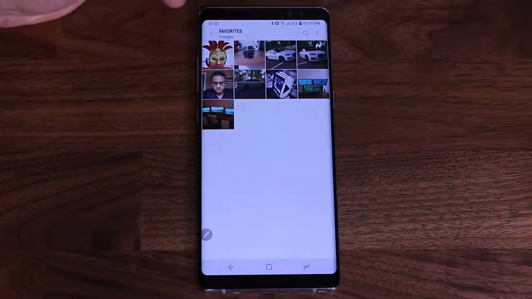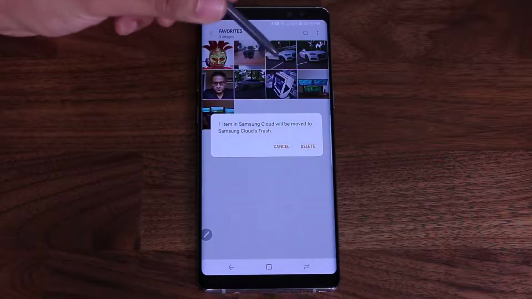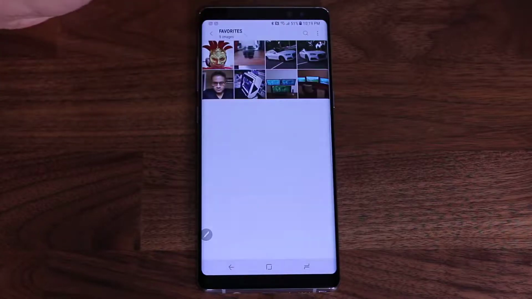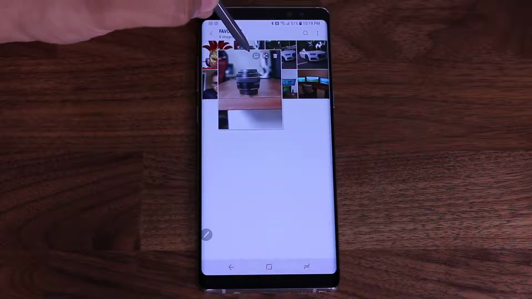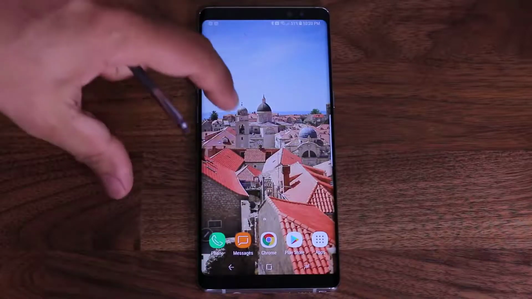So let me take a look. Let's say I don't need this picture right here. I go over to delete, I tap it. It asks me, do I want to delete it? Click yes, and it's gone. So that's the Air View. Now the same thing works in the phone. Now, like I said, the same thing works in the calendar view.